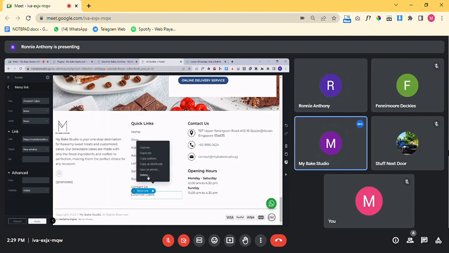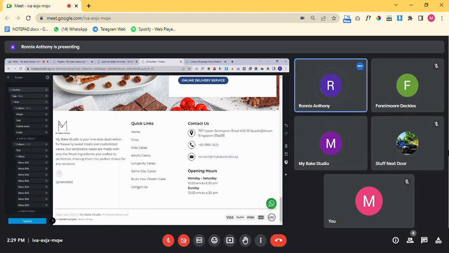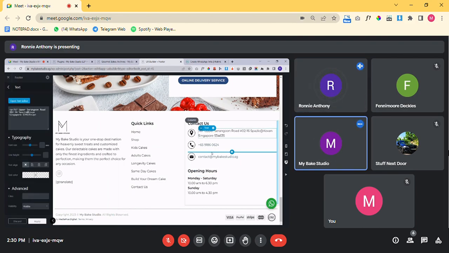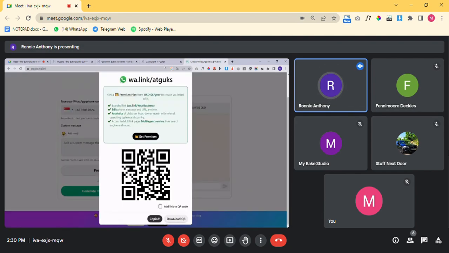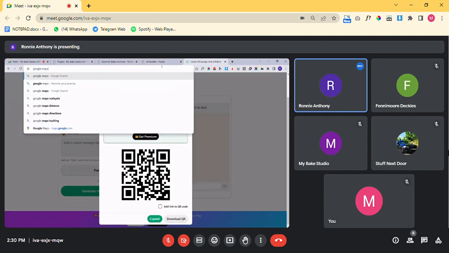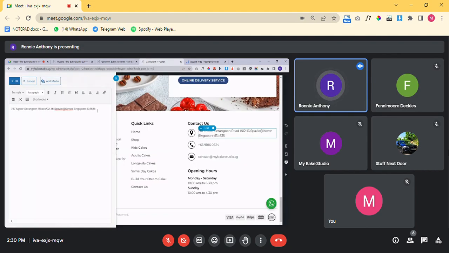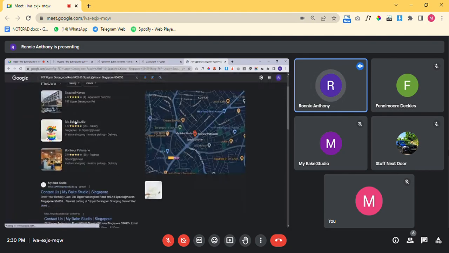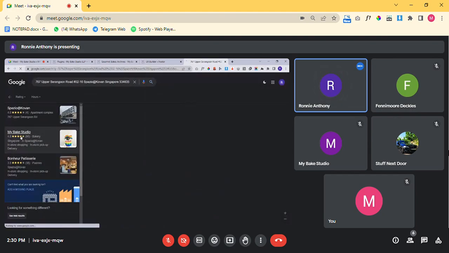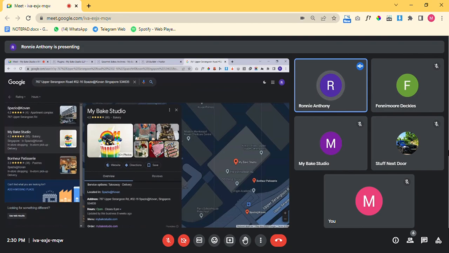Then how about the address? Is there any hyperlink function? You can link the address to a Google Map address. So let's say, for example, I go to Google Map, or I just search for this one. So MyBakeStudio. This one is correct, right? Yeah. So what you want to do is look for share button.